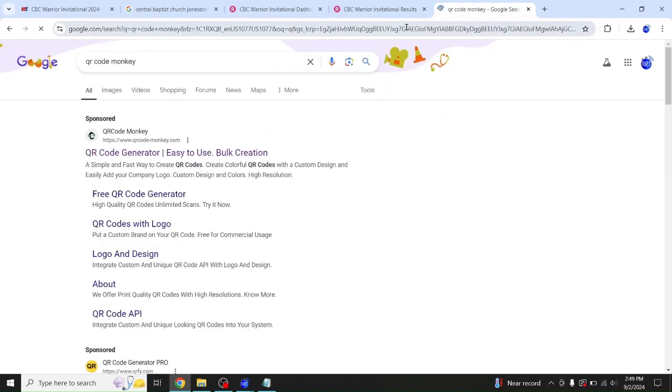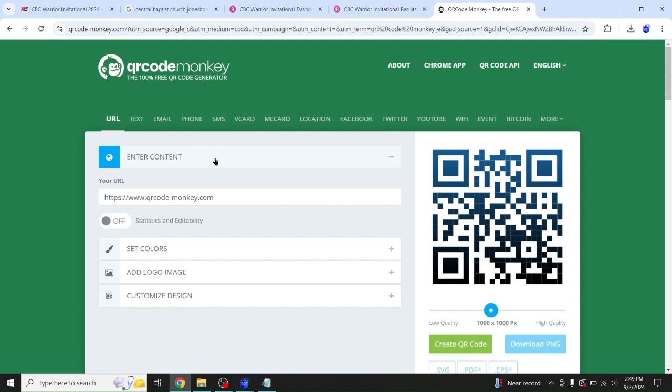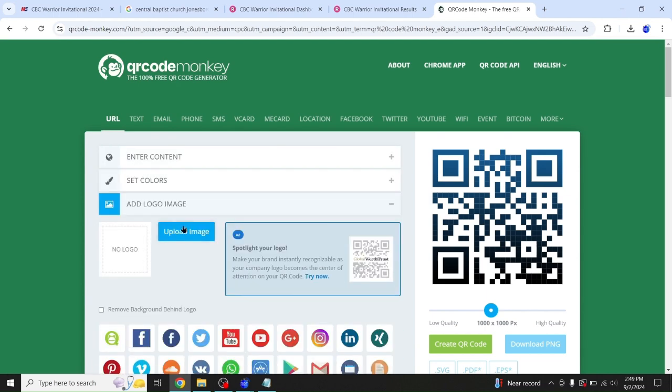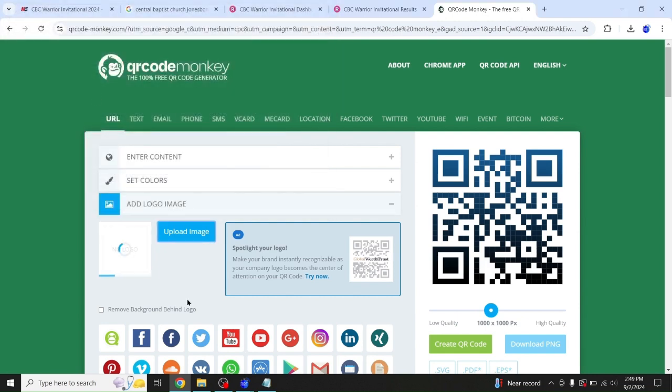Monkey. This is a website I use because it doesn't require creating an account. It's real easy, and you can put in your logo, all kinds of things. So you go to the website, and where it says enter content, you simply put the URL you want to show. If you've got a logo, for example, I'm going to add my company logo, and then I can put that in there.